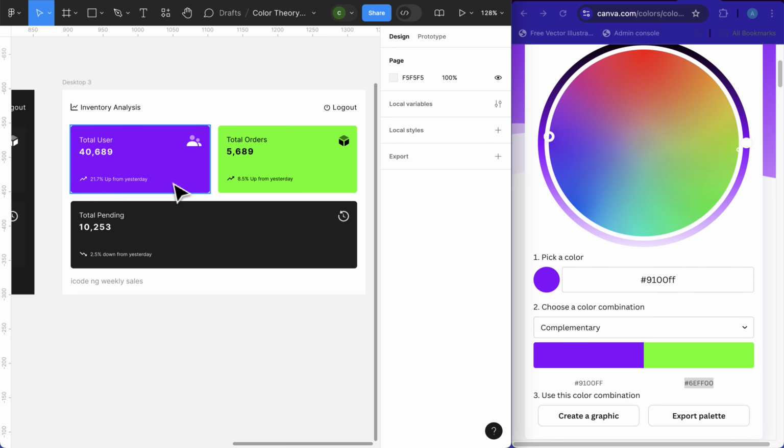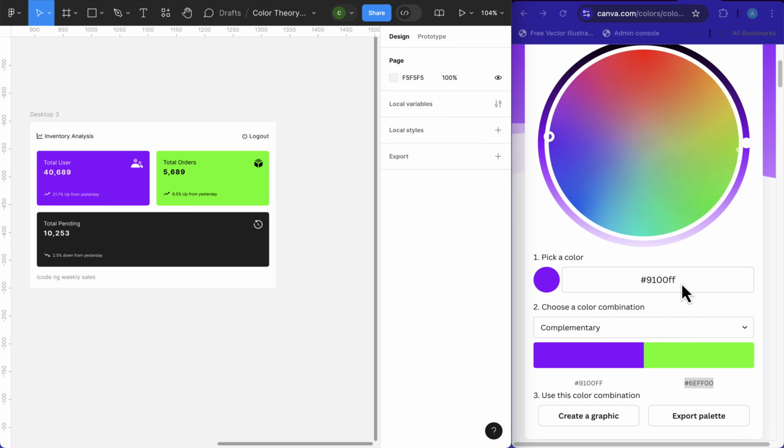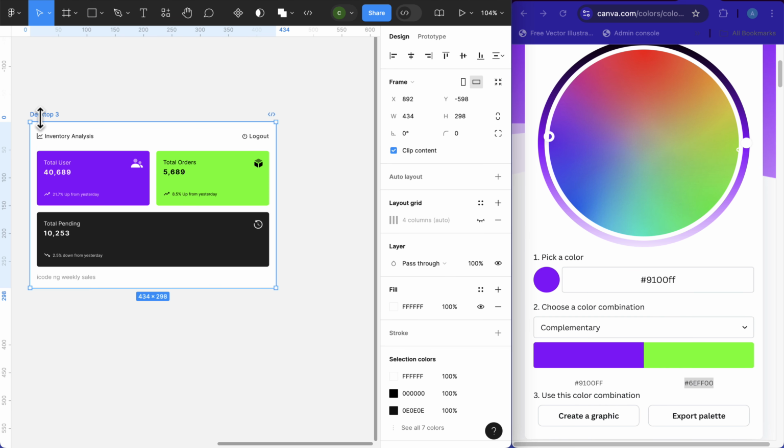So you see these 2 colors, because they are complementary, you see how they stand out here on our design. We are doing this, mind you, without thinking, without stressing ourselves, because they are proven theories. Basically, you see how this works. Let's try to customize these 2 colors again.